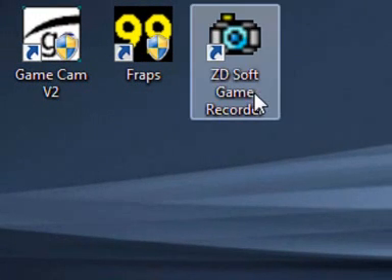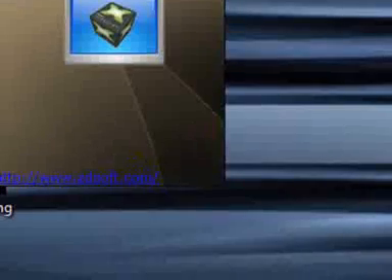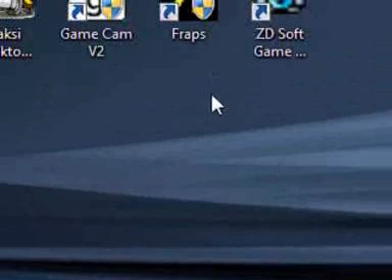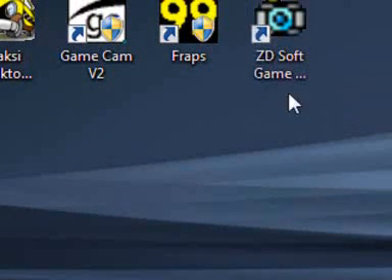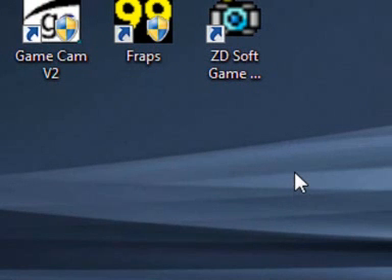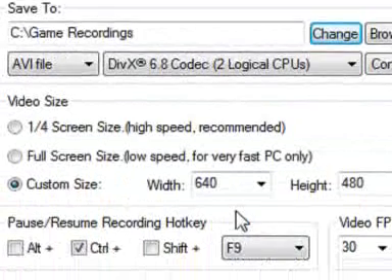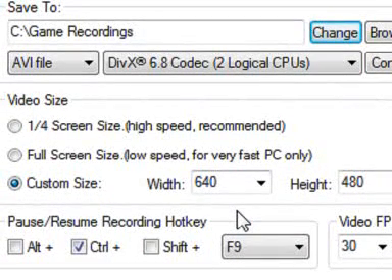It's called ZD Soft Game Recorder. Now, unfortunately, this isn't free, so I might have to go out and buy this, because it's quite a good recorder. So I said the issue with Fraps was that it recorded to AVI, and then it had a huge file. Now with ZD Soft, it looks like Game Cam or someone who's already done the S9. But don't worry, it will work.